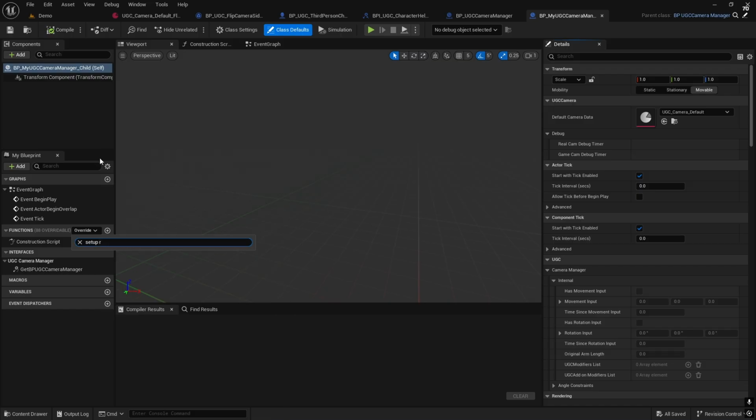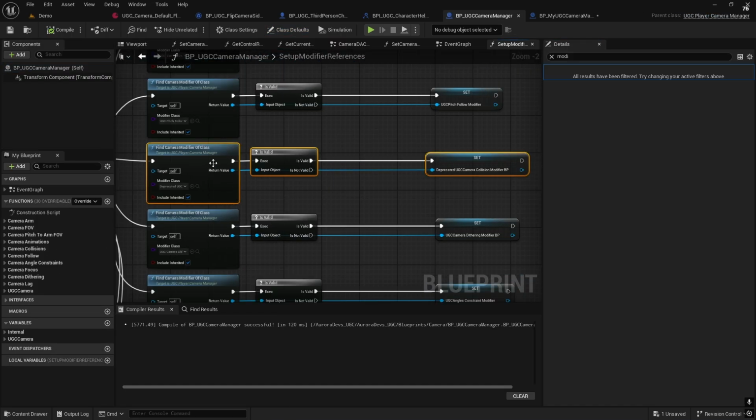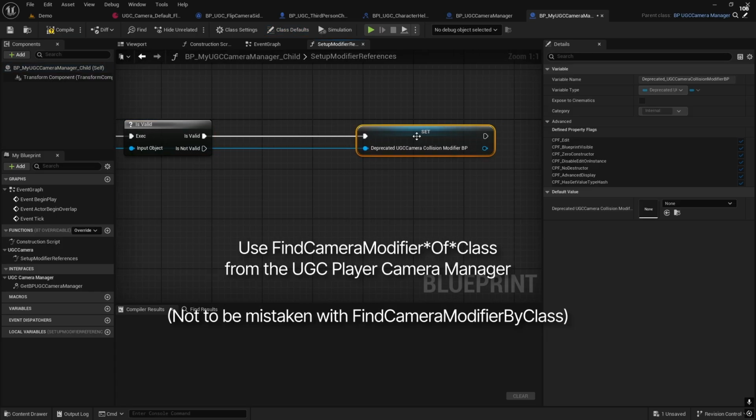In the Child Camera Manager, you want to override the Setup Modifier References function. Make sure to call the parent function as well so as not to break the system, and then we'll add and set reference to our new modifier.